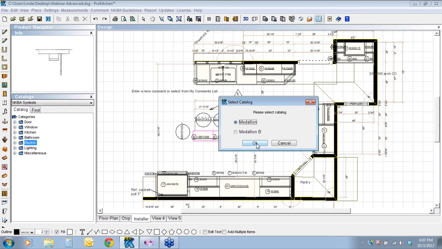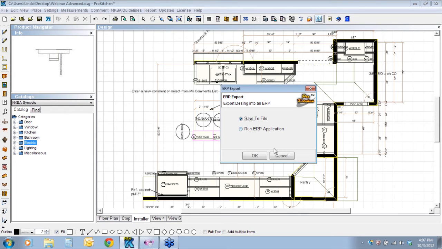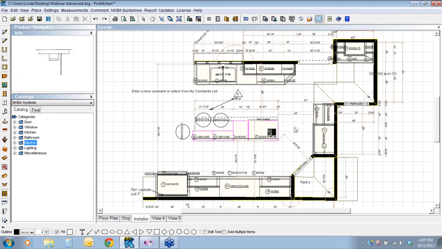So that's how your manufacturer's report works. And I'm just going to cancel this one here. Medallion does export into their own pricing program. That's why it is available.